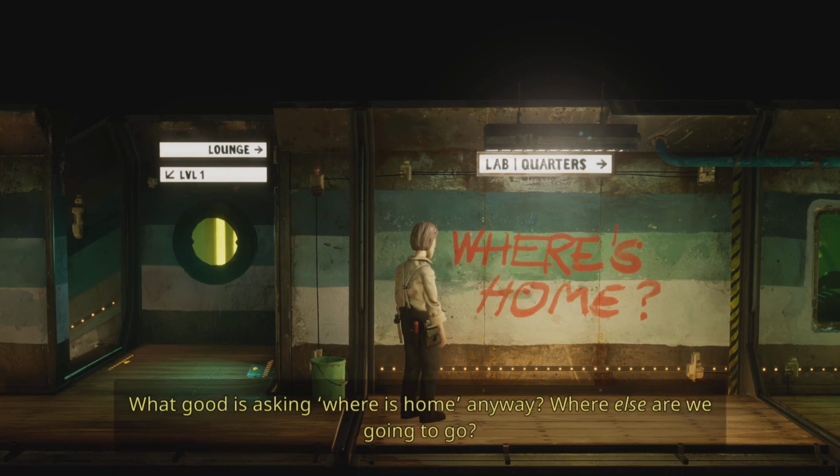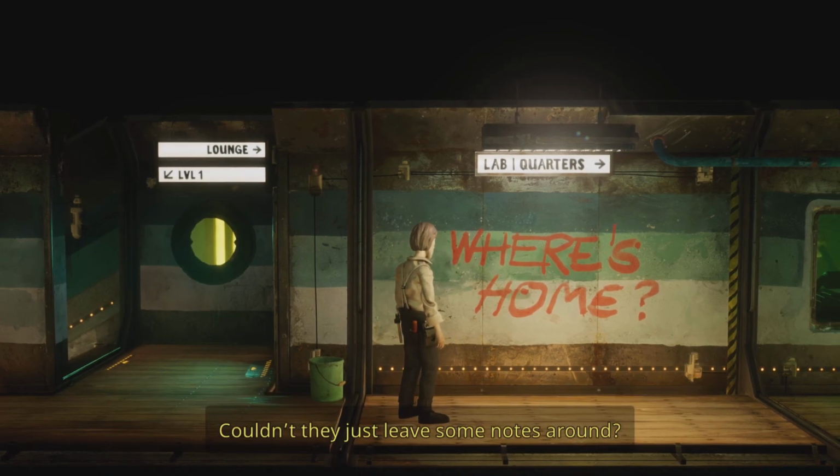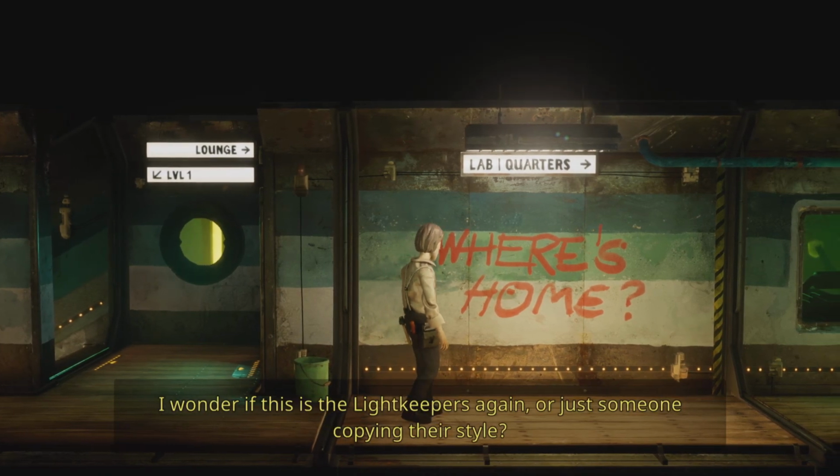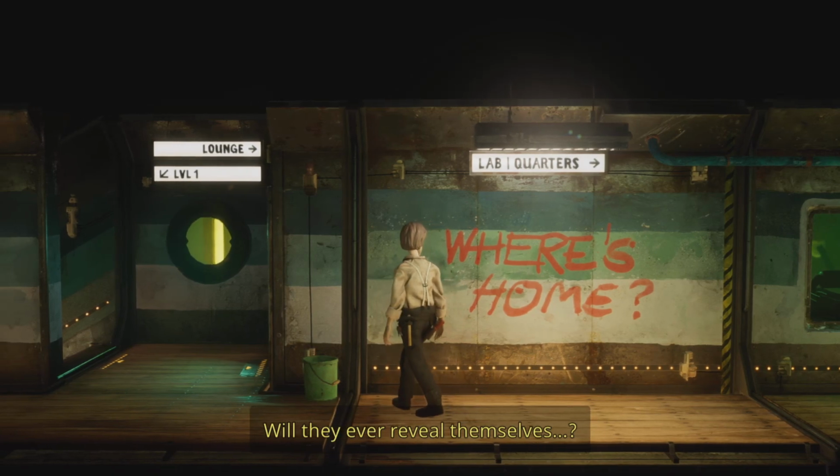Graffiti. What good is asking where is home anyway? Where else are we gonna go? Could they just leave some notes around? I wonder if this is the Lightkeepers again, or just someone copying their style. Will they ever reveal themselves?